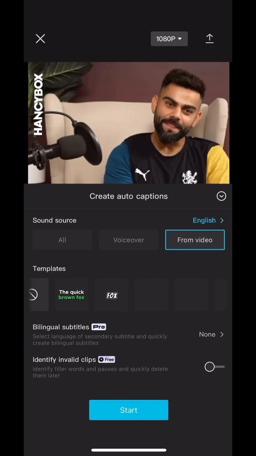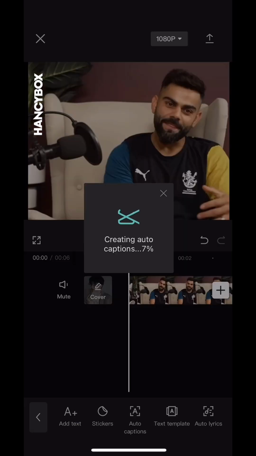Captions will appear on screen according to speech, so select any effect which you want to use for the captions. I select this one. Now captions are generating.